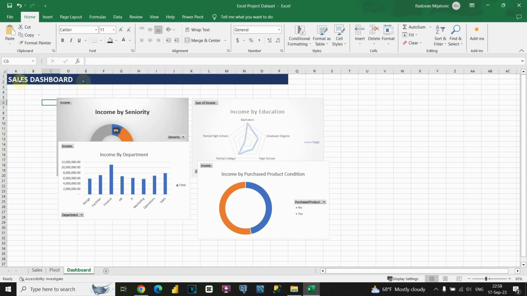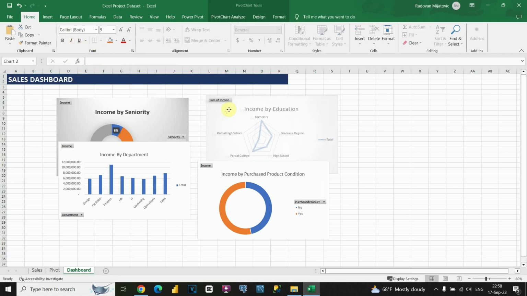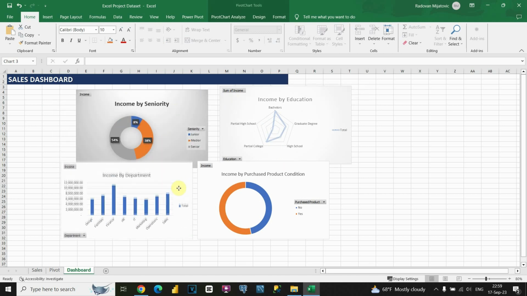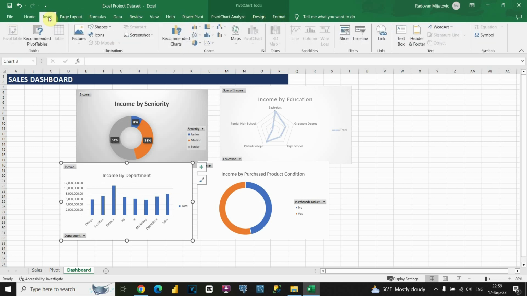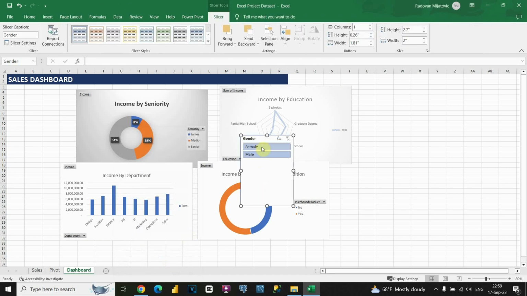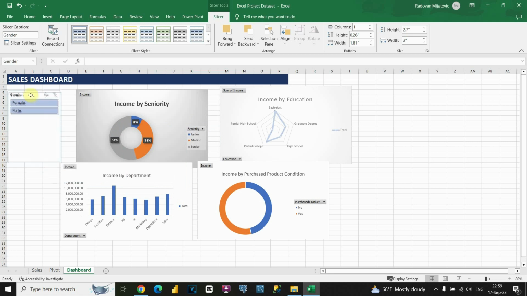Okay, great. Now we have our header. Next, I would like to include those slicers. I already mentioned that my idea is to include them for gender and status. Let me go to this insert tab and click on slicer, insert slicer, and now I will be able to choose my column. First is gender. Let's use gender. If I click on this, I will be able to see my gender slicer.